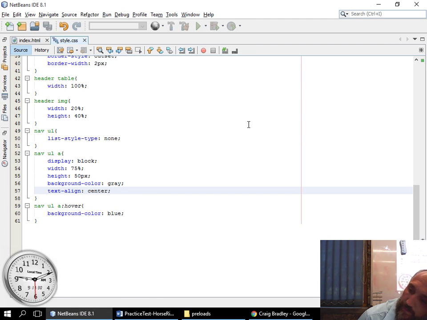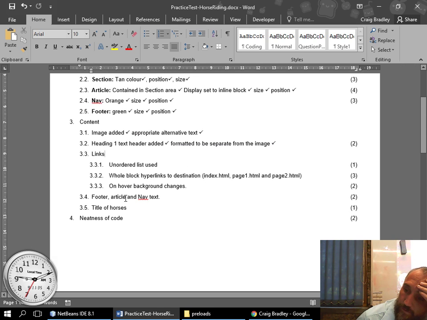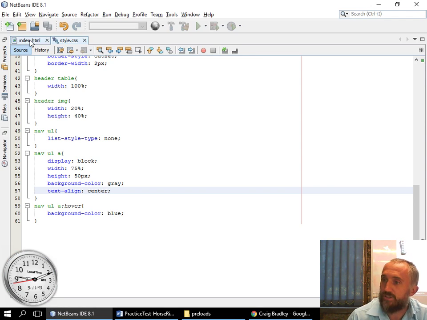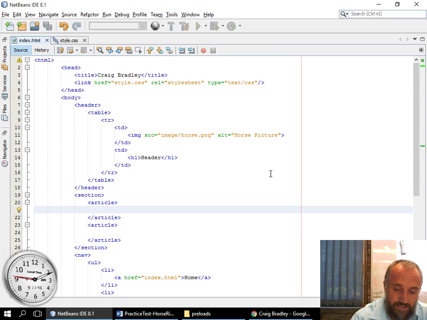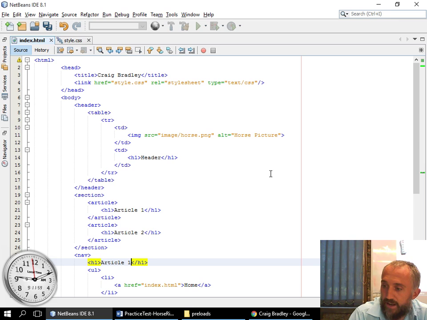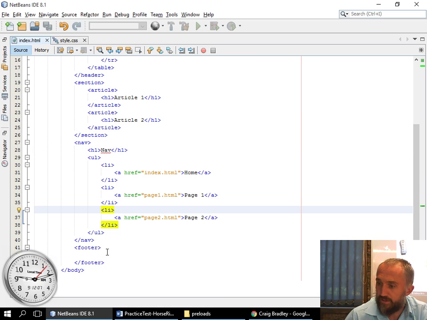Moving on from there, I want my, it says there, footer, article, and nav text. So I need a footer, article, and nav text. So there should be a nav text here, footer text there. So just in my index, my article, I'll want text saying head article 1. And I'd also want text here saying article 2. I would want here text saying nav, copy paste, guys. And then what else do I want? Is that it? Footer, thank you. Footer.